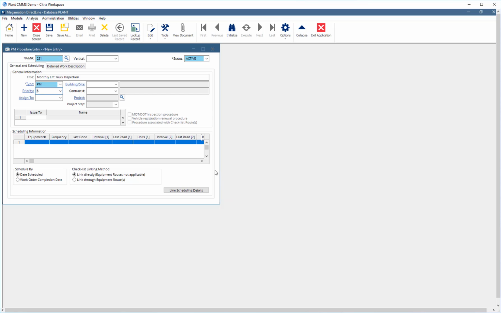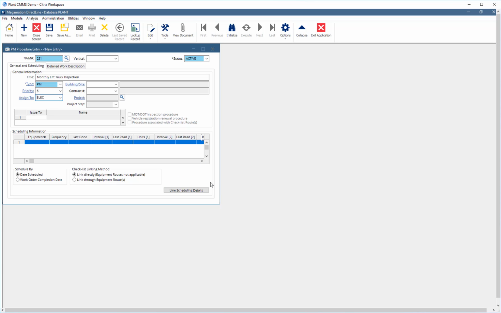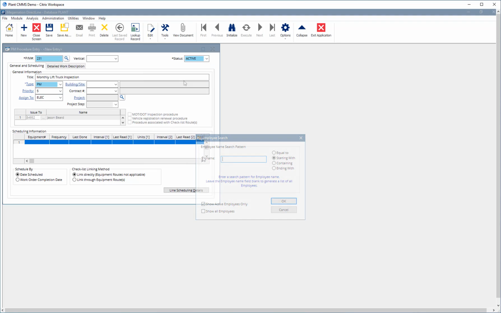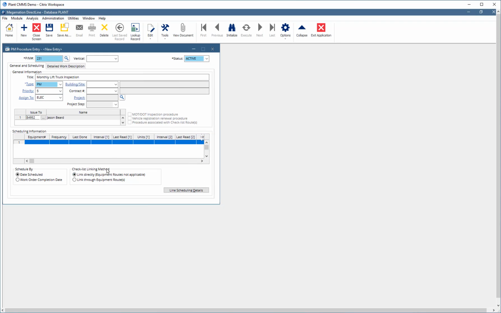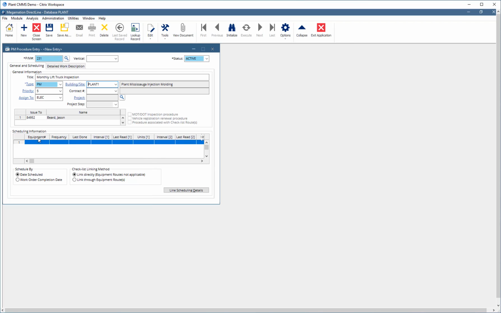Assign to and issue to can be filled out so that every work order that comes from this PM will be assigned and/or issued right away. This can save time during the planning process. Assign to is used to assign the work order to a group. Issue to is used to issue the work order to an employee. Add the building by clicking the drop-down and choosing a building from the displayed list. The building can be used as a filter on the PM scheduler.